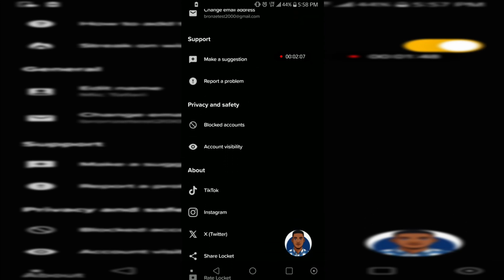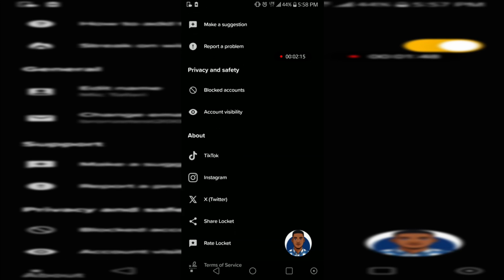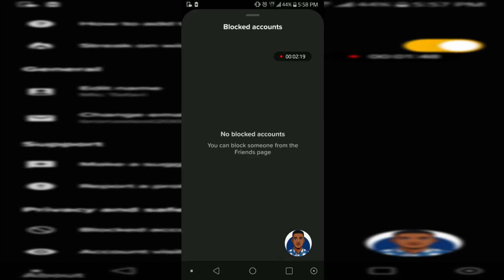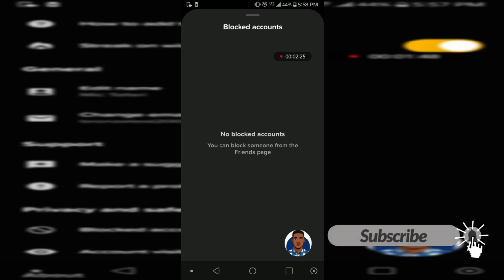If you want to make any sort of suggestion, since it's a new app, you can tap on make a suggestion and tell them what you think should be added to the app. You can also find people you've blocked on here, and you can even unblock people from this side too. You tap on this, it opens, you are going to see the list of people you've blocked, and you can unblock them from here.